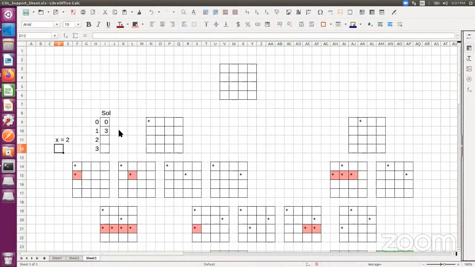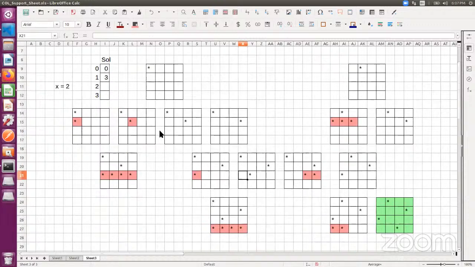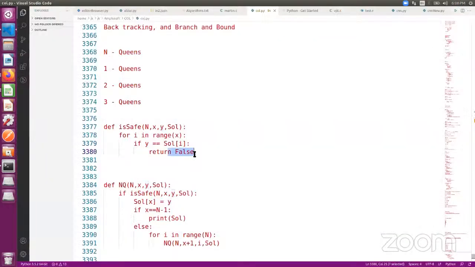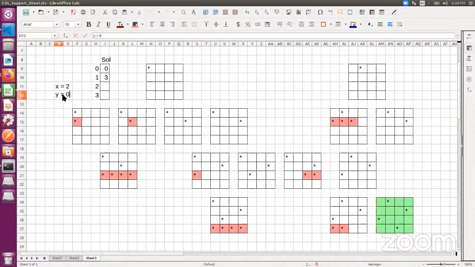See, what is y? Suppose you're going to place the queen here. Then X would be 2, Y is 0, right? So for this configuration, X is 2, Y is 0. Now this Y is equal to solution of 0, right? Solution of 0 is also 0 only. So it means this particular location is not safe. That's why I'm returning false. Now Y is equal to 1. So 1 is not equal to 0, right? So first queen's column and the second queen's column are not attacked.